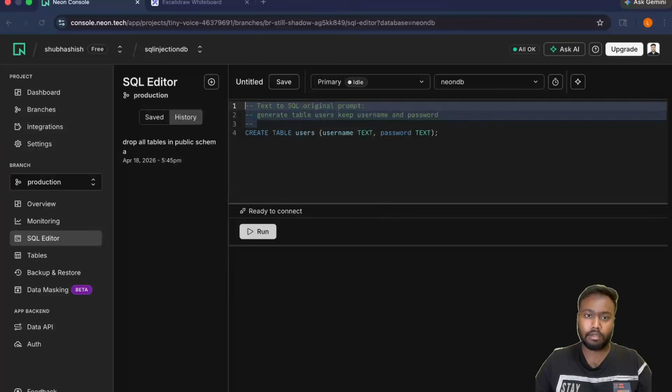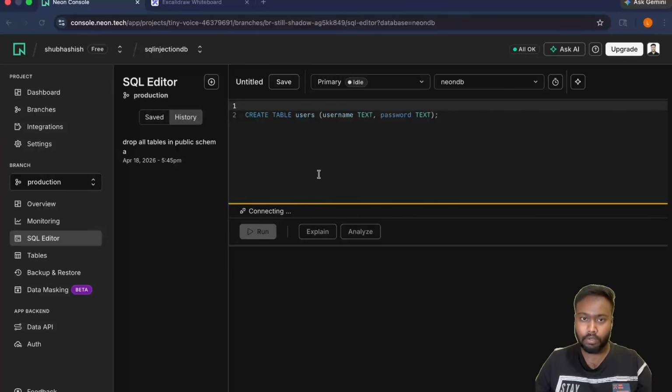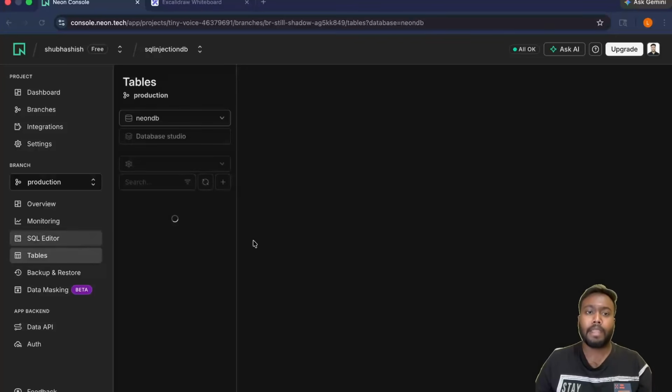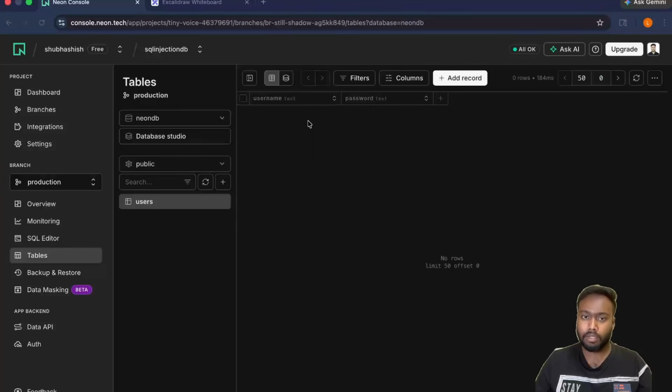Go ahead and run this particular query. As you can see clearly, the statement executed successfully. You can go to the Tables section over here, and you can clearly see that there is a users table, and inside it the attributes are username and password.